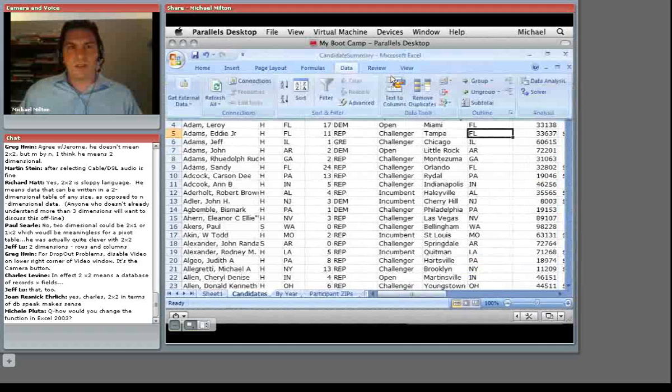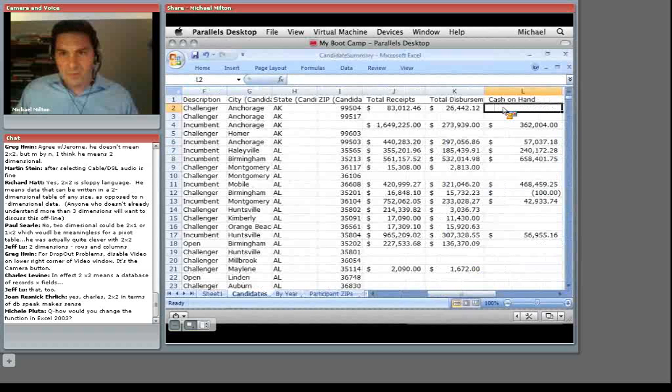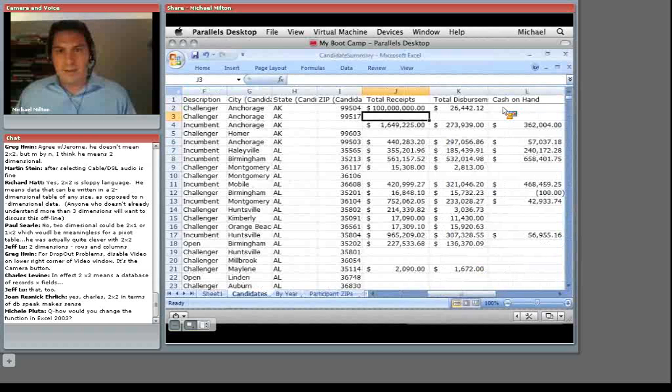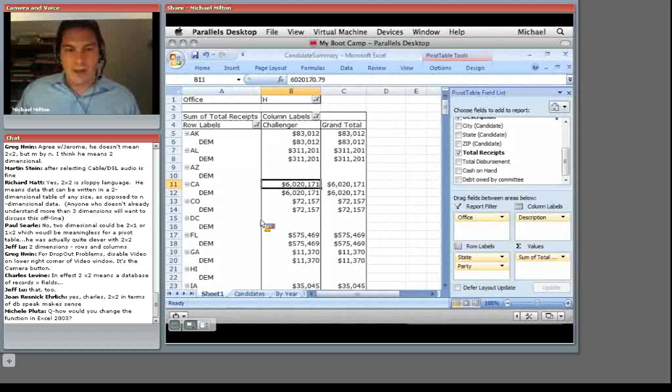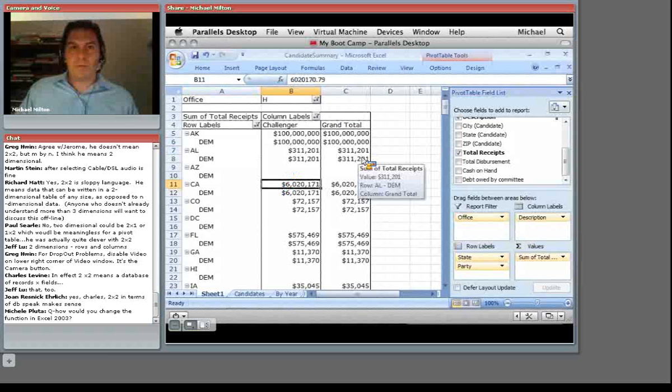So let's just do that real quick. If I sort this, it will bring Alaska up to the top. Here is my Democratic challenger. Let's say this Democratic challenger has suddenly received $100 million. This will not update automatically. I have to go over to options under the pivot table ribbon and click refresh, and then it will update.